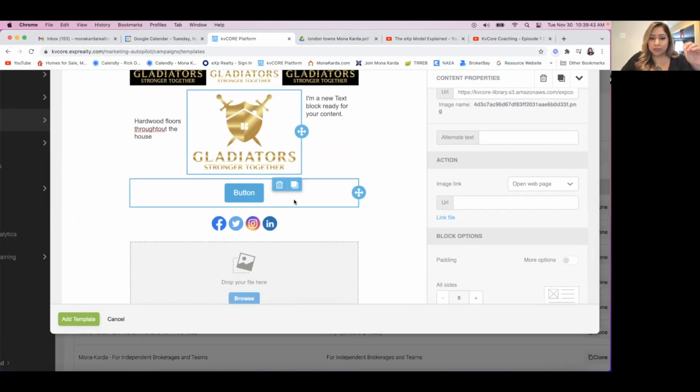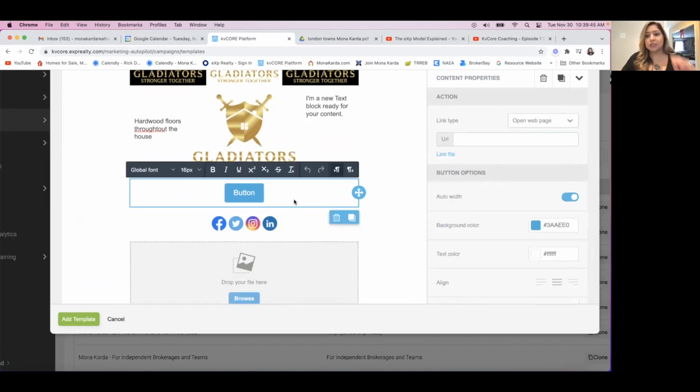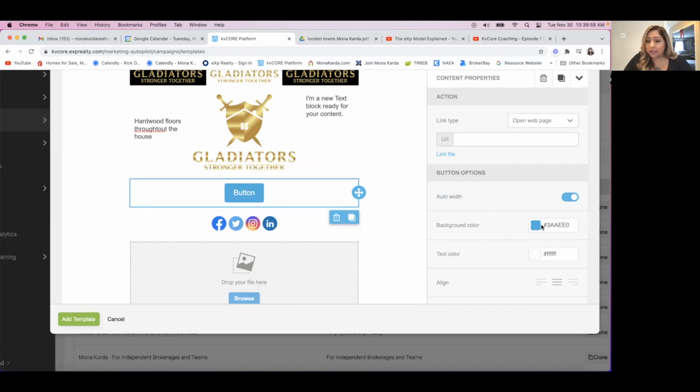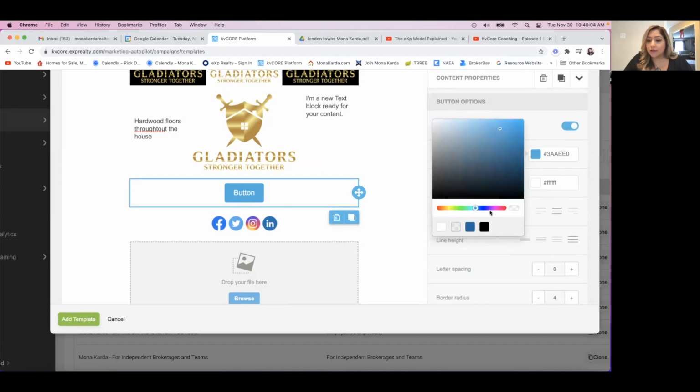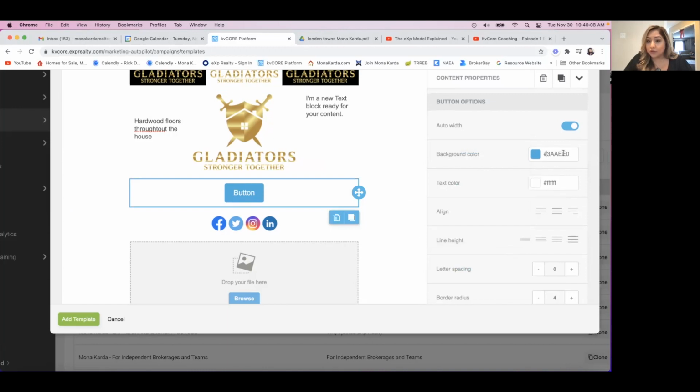So let's go to button, because button has a lot of functions and it's important for you to know. It automatically defaults to this blue color. So you can pick and choose whatever your colors are. If you have a gold that you like, you can click this and pick your gold color. You can even input it right here, whatever your gold color code is. You can add it here. Your text color is in white right now.